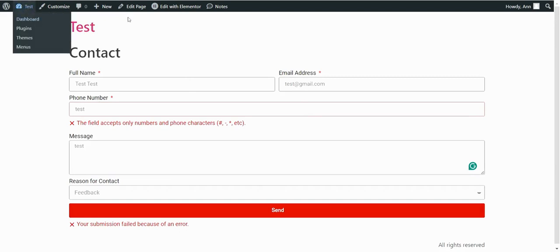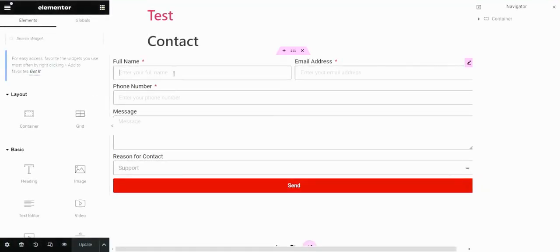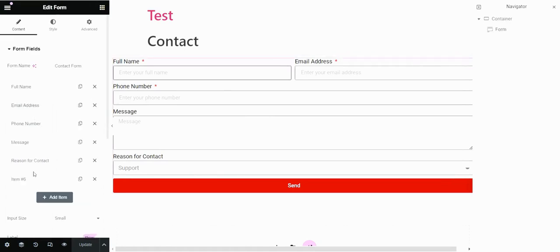And if we want to change something, we need to click Edit with Elementor, go to Editing, then click on the form and, for example, drag the field up so that it is before the message.